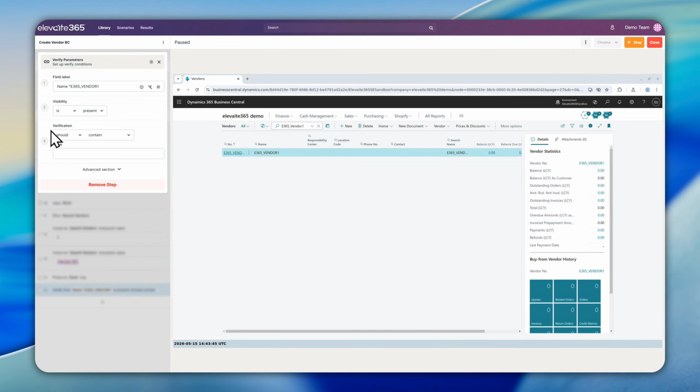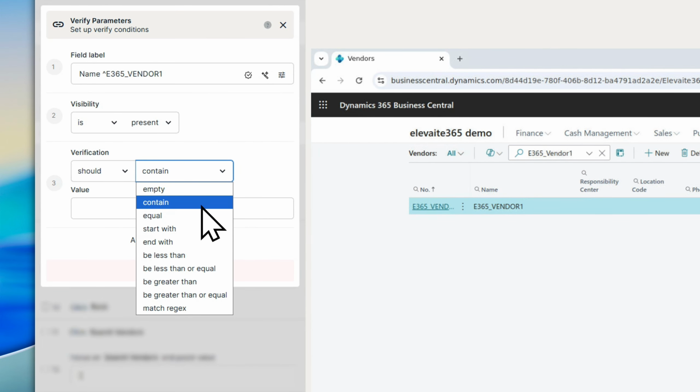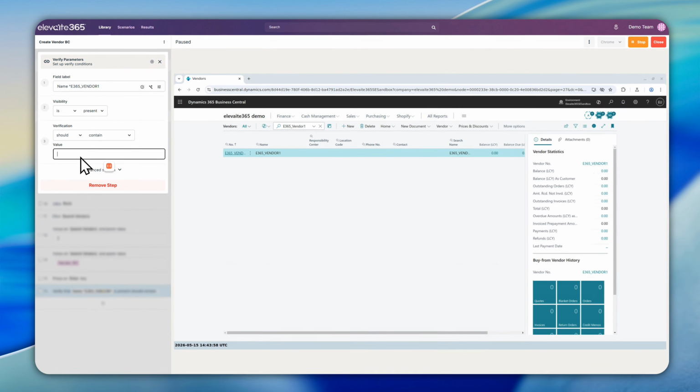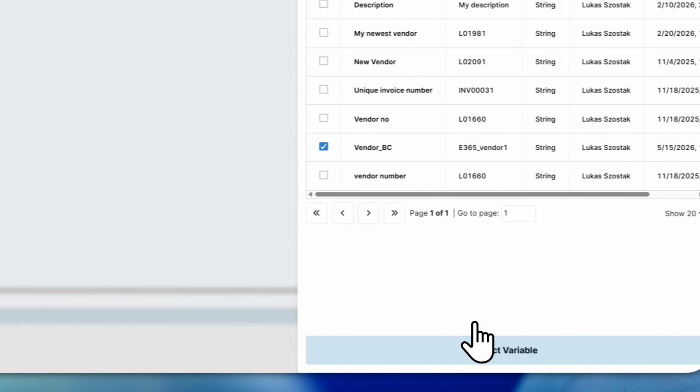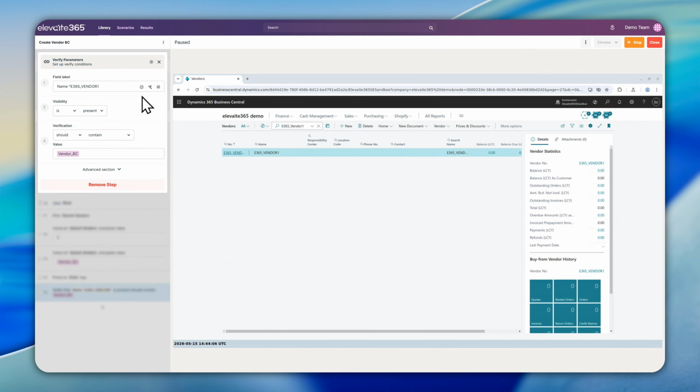Now we have two verification steps. First of all, we can check if it's visible, which it is. And also we can check if it should contain, or is equal to, or starts with. I'm going to leave it on contain. Again, I don't want to have any static values in here. I want to have the value from my variable, because this will change, right?